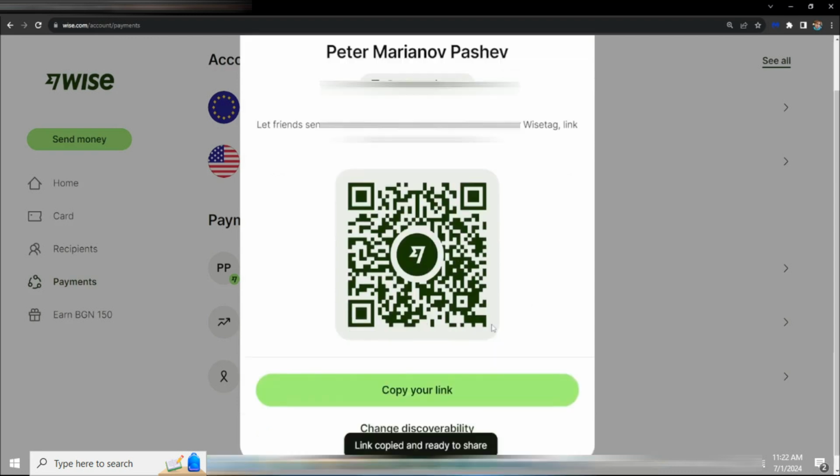You can share this link with others, or they can use the provided QR code to easily send or request money from you. This Wisetag is a convenient tool for facilitating transactions, making it simpler for others to interact with you financially. And that's it for this video.